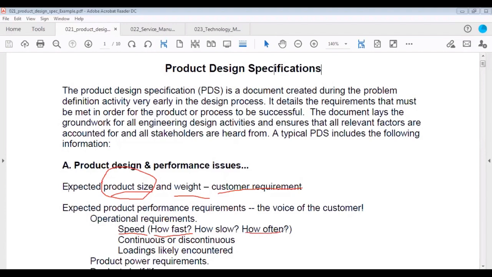How often do we use this car? For example, every day or once a week. There will be different types of requirements, like for a family car and for a supercar, a sport car. Whether we use it continuously or discontinuously. Then the loadings likely encountered, like whether it can carry only 1 person, 2 persons, or 7 persons. This kind of requirement will be included inside a PDS.